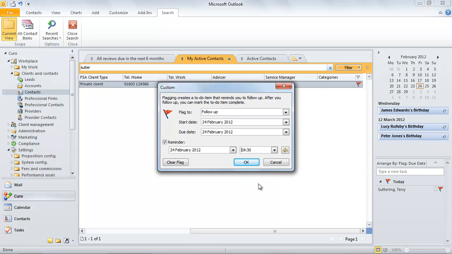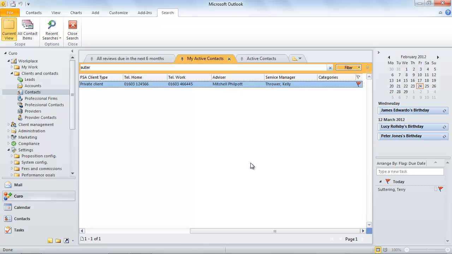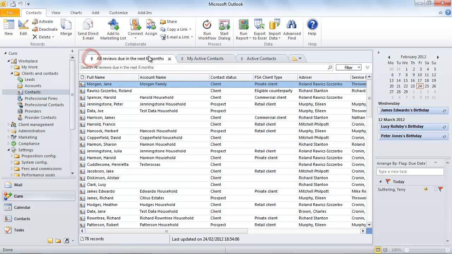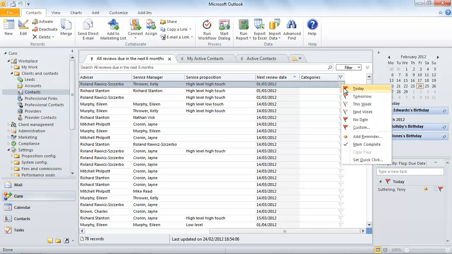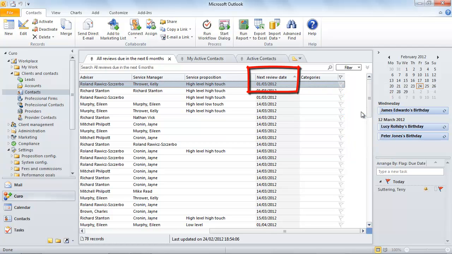Now let's complete the picture by adding a few more tasks or reminders to things that I need to follow up. Let's select the tab that I have pinned here as my personal favorite, showing the reviews that are due within the next 6 months. And again, if I scroll across to the right, I can see more columns of information, and here I can see the actual date of the review, which in some cases is almost upon us.